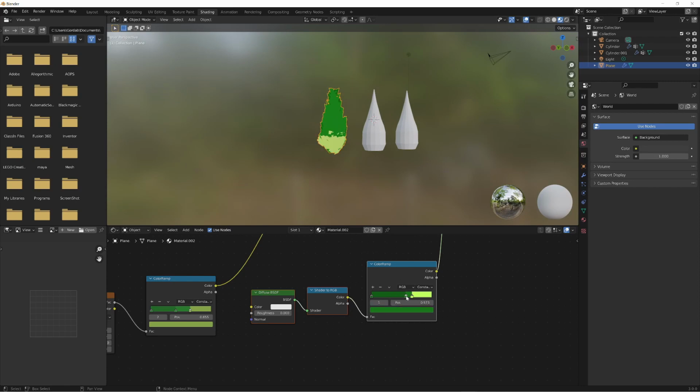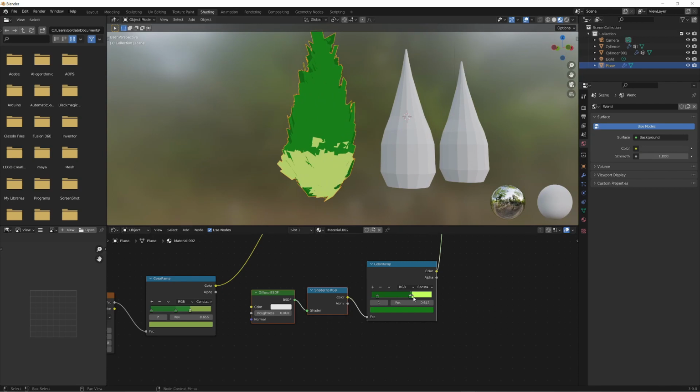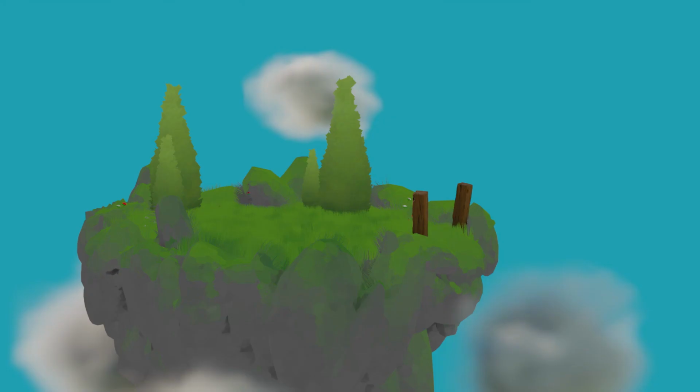You can change the colors on the color ramp as well as the mix shader to get the style you like. And ta-da! There's your own stylized tree in under 3 minutes. And if you spend a bit more time tweaking the particle system settings as well as the texture, this is what it can look like.